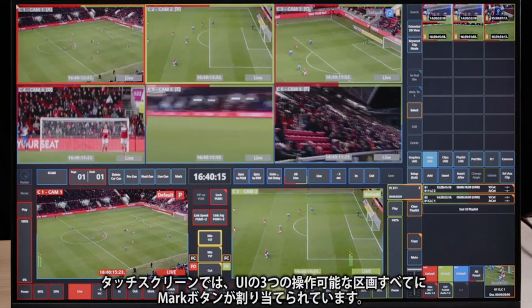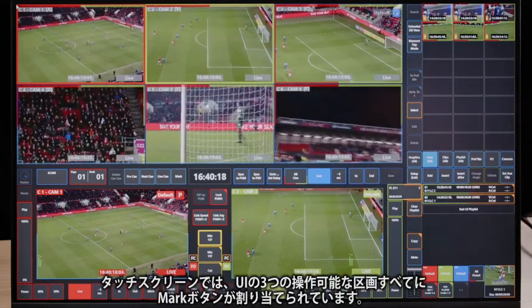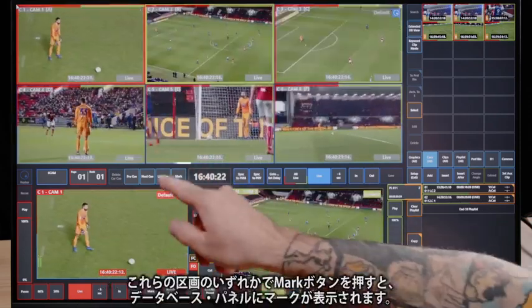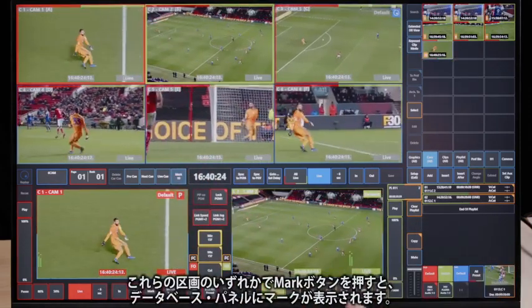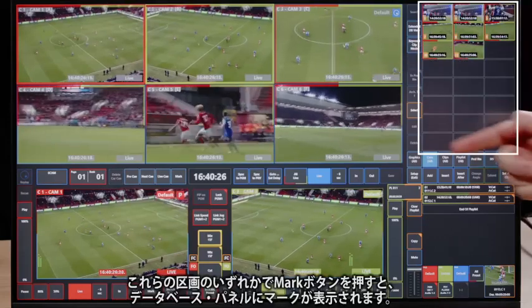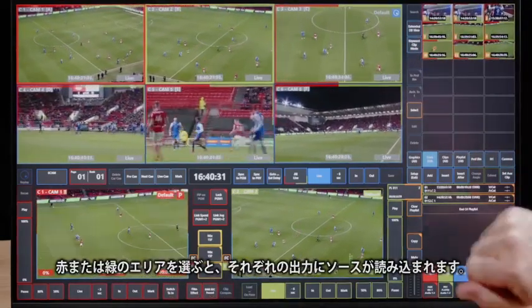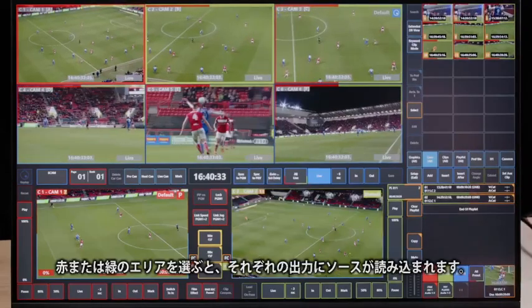From the touchscreen, there are mark buttons assigned to all 3 of the controllable regions of the UI. Pressing the mark button in any of those areas displays the marks in the database panel. Selecting the red or the green area loads the source into the respective output.